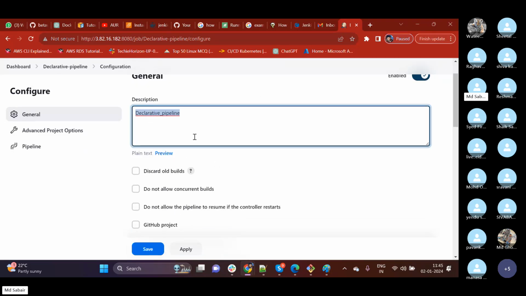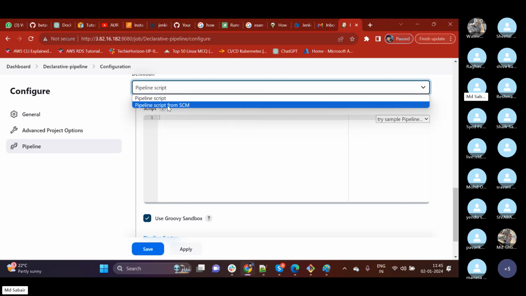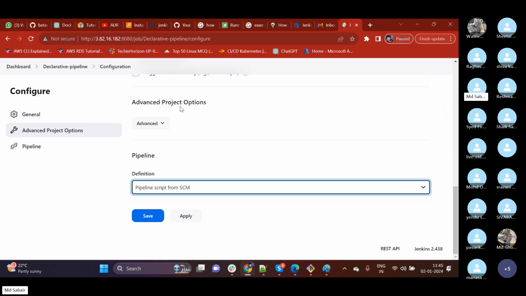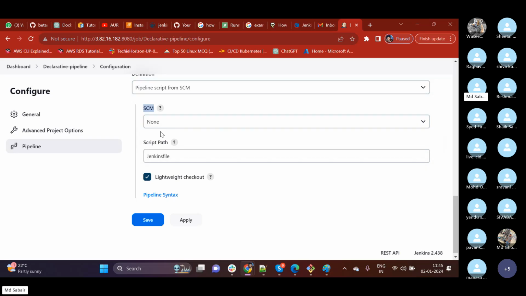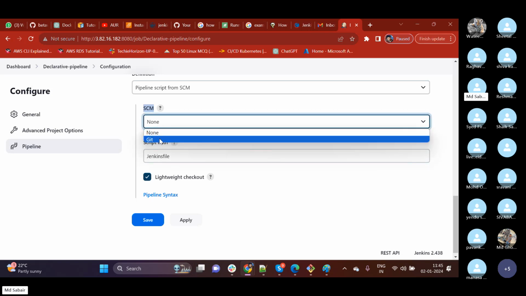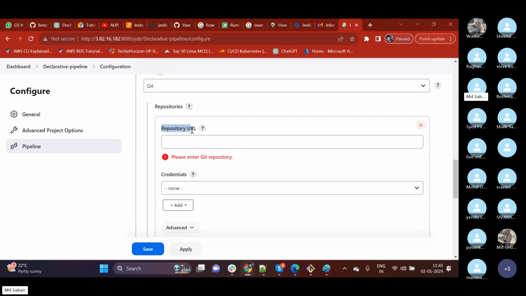So this is the description, and then here, instead of pipeline script, because declarative will be stored in the source code management, I will select this option. Then it will ask what our source code management is, whether Git, GitLab, or any other source code management tool. I would use Git, and then it asks me to configure the repository URL, meaning from which repository this Jenkins job can find the pipeline.